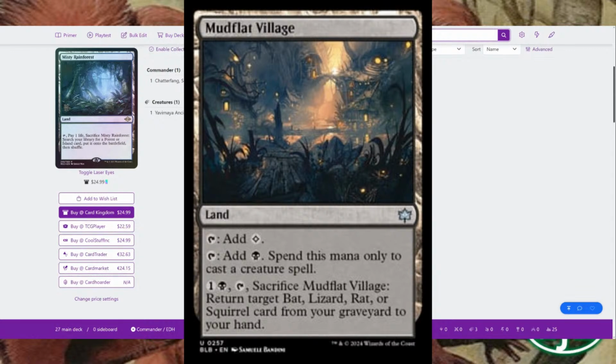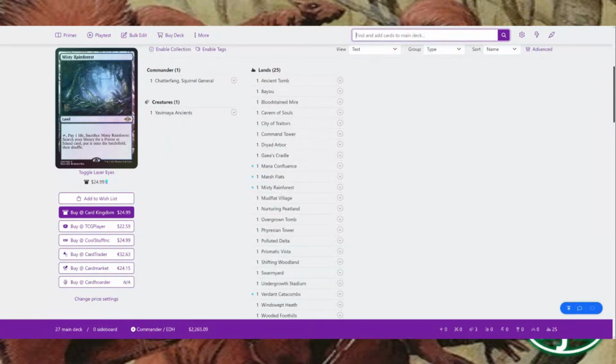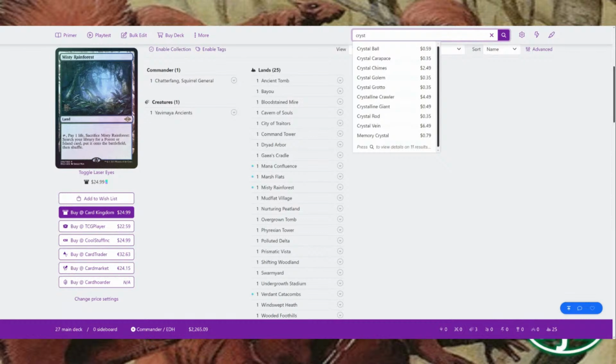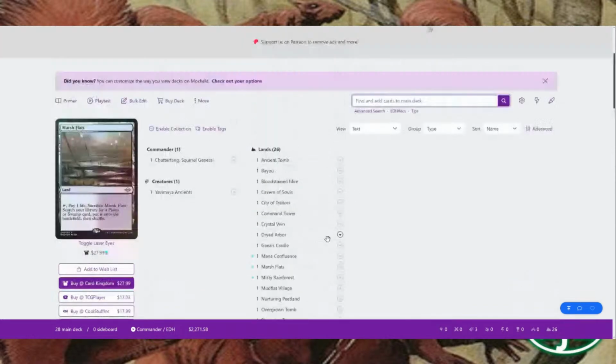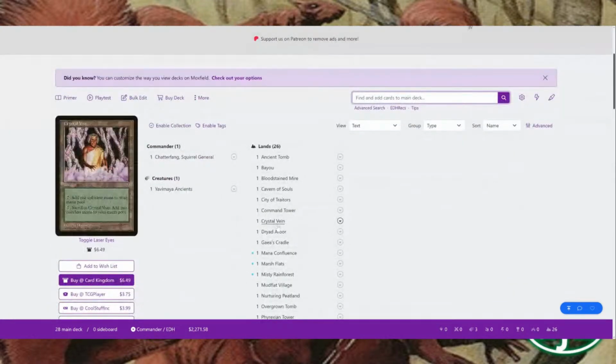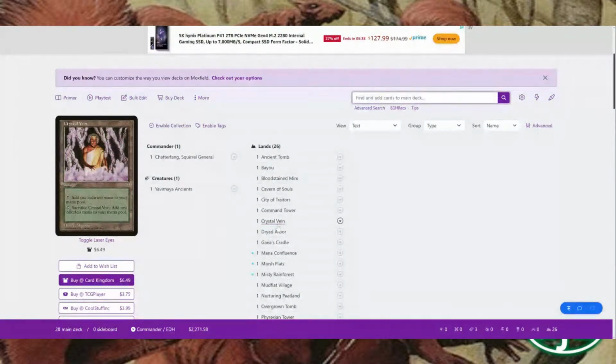Here's one that is a little controversial, but Crystal Vein. Really? Yes, and the reason that it's in there is because of the casting cost of the card. It's really important to get Chatterfang down as quickly as possible, and Chatterfang absolutely and utterly has to be in play for the deck to win. This is of an older set, right? Crystal Vein. It's been reprinted ad nauseum.